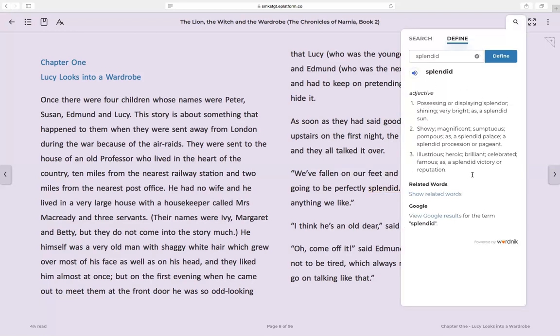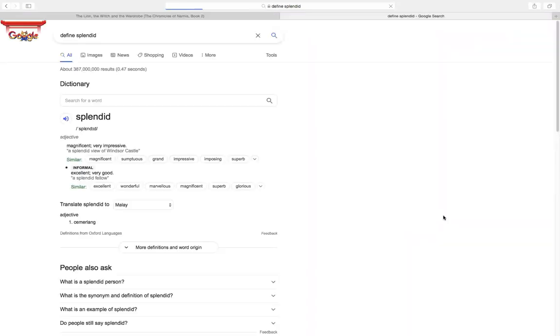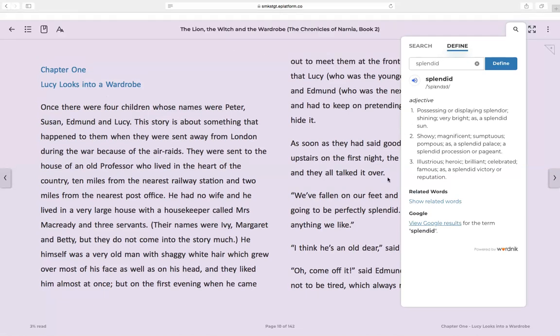There will be a built-in dictionary to show you the meaning of the words, or you can also click on view Google results, and there will also be the meaning of the word and the translation to other languages like Malay or Chinese or Tamil. You can use this to translate. Okay, so this is the definition.